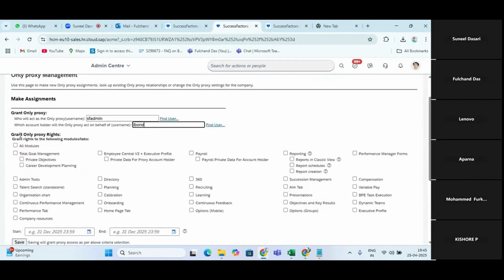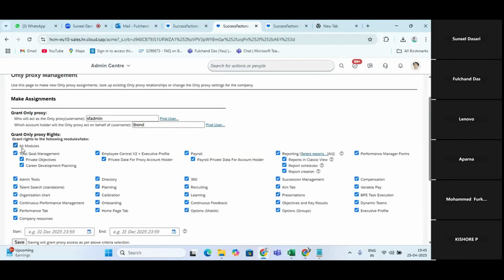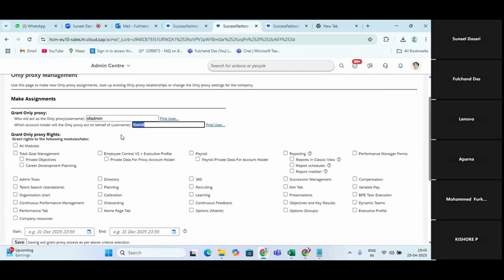Now, these are all the authorizations we have. If you want to give all the authorizations to SF admin, you just click on all modules, and it will automatically select all modules. Since L-Bond is an Employee Central consultant, and SF admin is a PMGM consultant, you can see performance management and performance. So SF admin doesn't have Employee Central access. So just click on Employee Central access with the private data of the proxy holder.